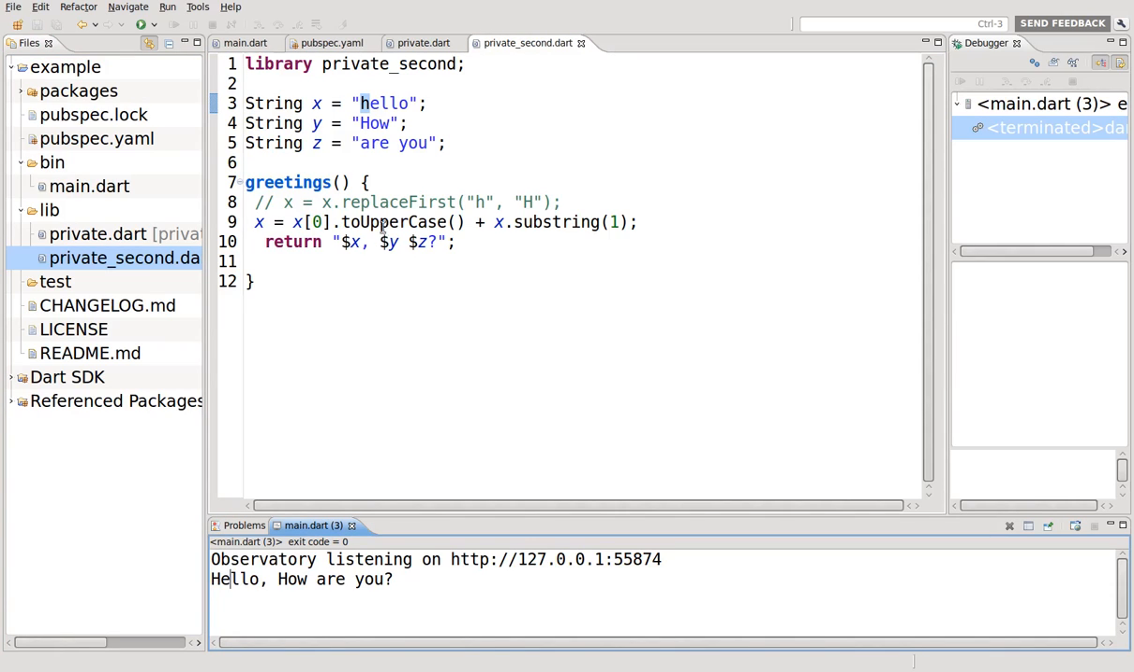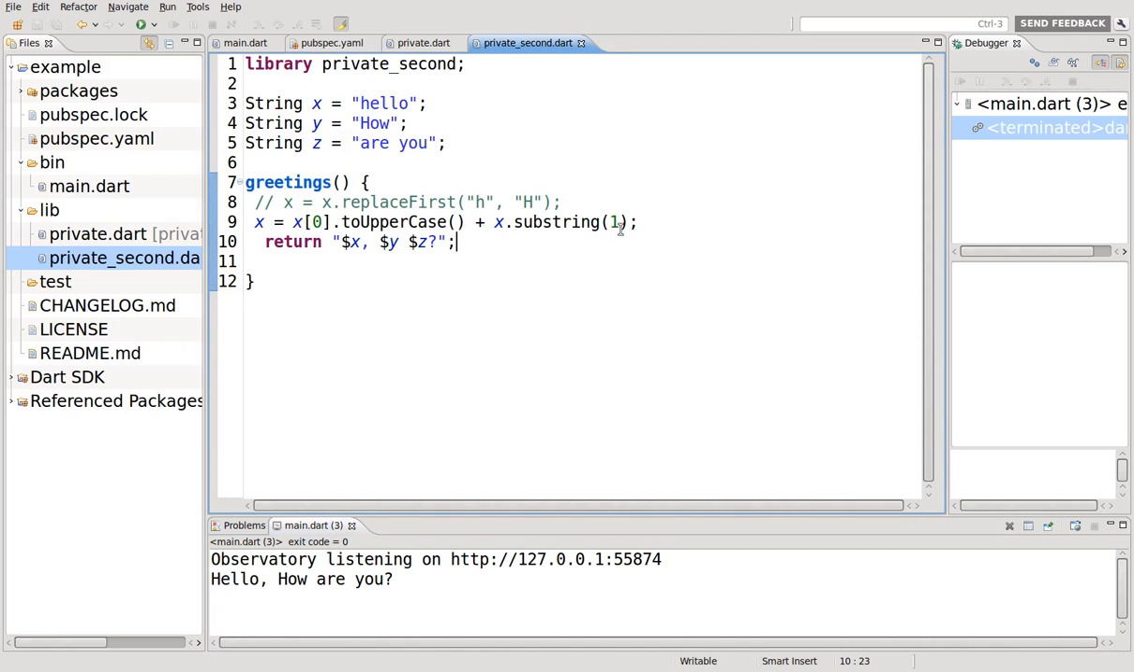There's several ways of doing this. Either this way, the first letter, to uppercase plus substring, which basically means start the string at character 1, not 0, 1, and everything behind there. Other option was use this method. X replaced first lowercase h with a capital H right here. Gets you the same thing, okay?